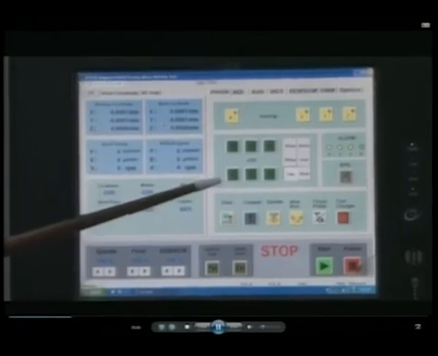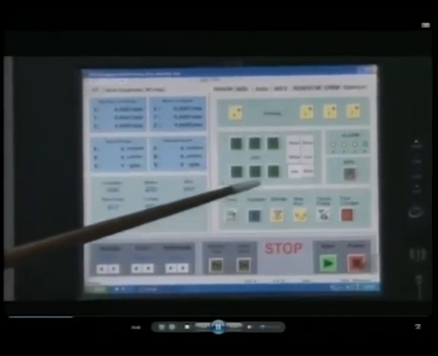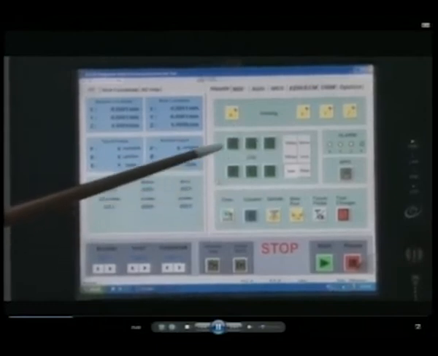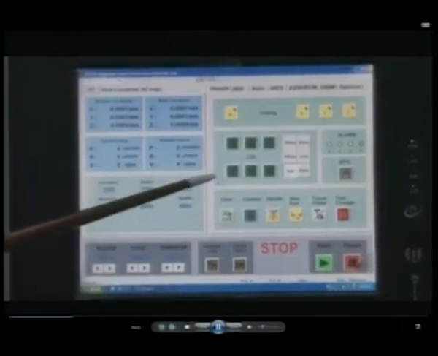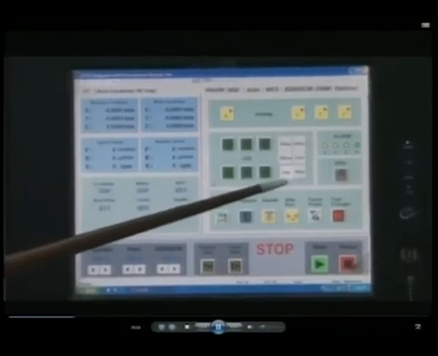The next operation is called jog mode. This is used to move a particular axis in either the positive direction or the negative direction by a specific value. 6 different specific values are available for jog mode.